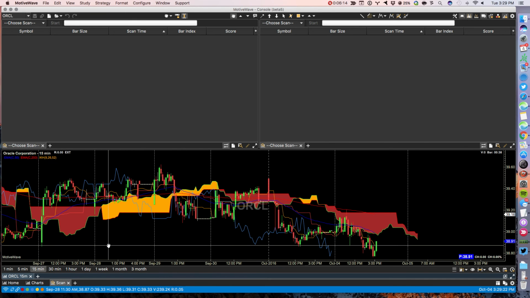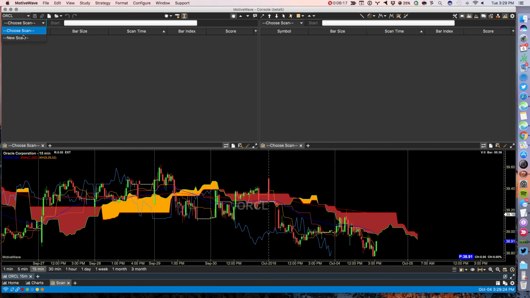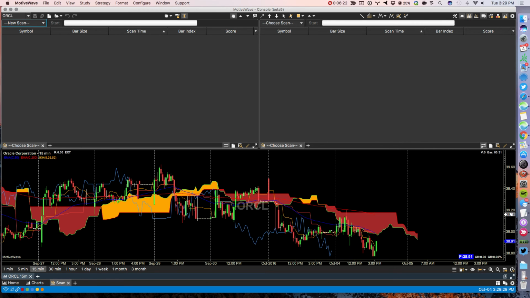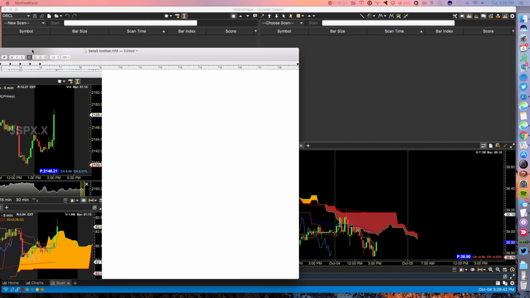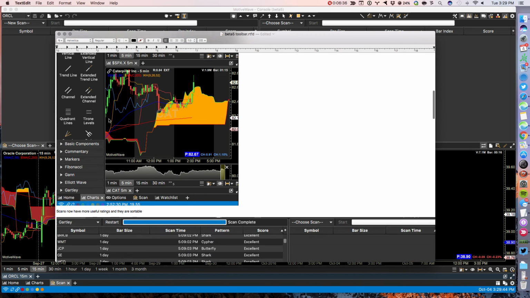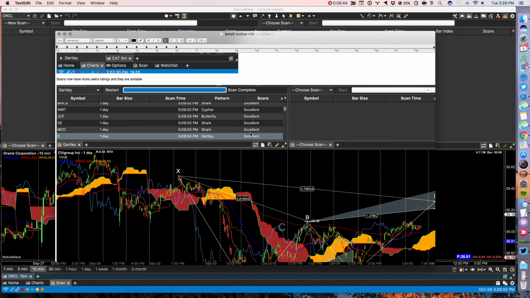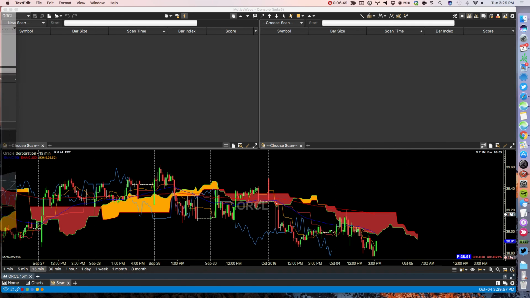The scans. Let's go down to scans. Let me choose a scan. Well, I don't want to take your time watching me do a scan, so I'll drag over what that looks like. Now when you do a scan, you're going to be given scores that are excellent, very good, good, fair, and poor, which to me is much better than the green dots and red dots and yellow dots. Much clearer.